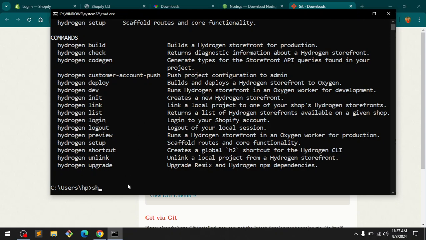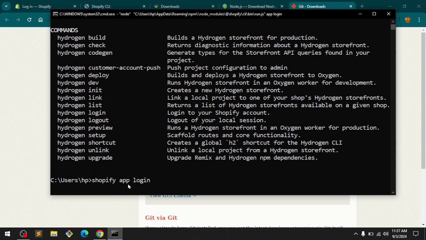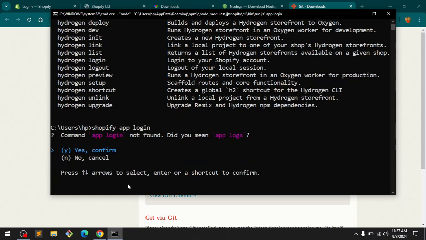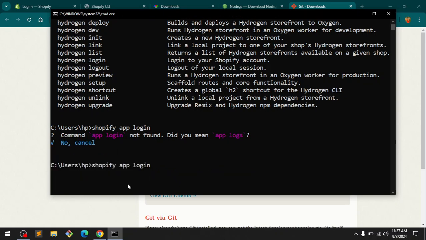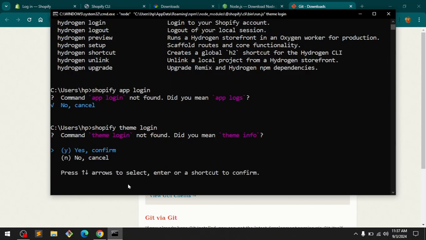If you just say Shopify login, let's see what happens. It might throw an error asking whether you want to do Hydrogen login. You see it's a bit confused here, so I'm going to cancel it. Now if you say theme login, it will again ask whether you want to do Hydrogen login. So here the CLI is confused.